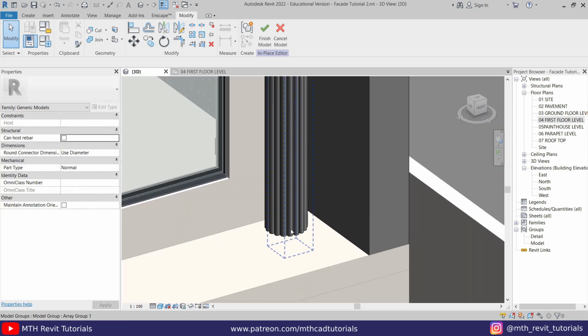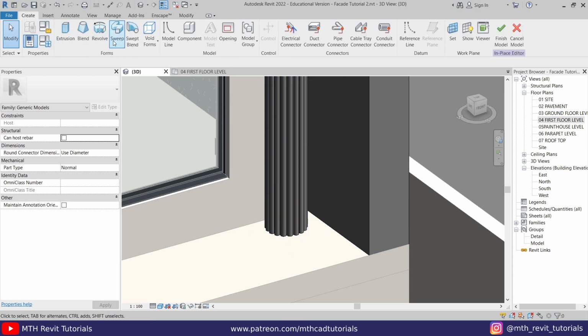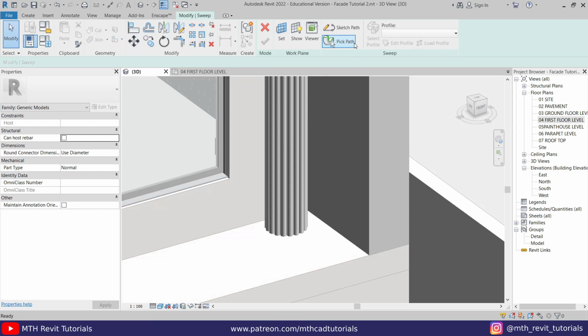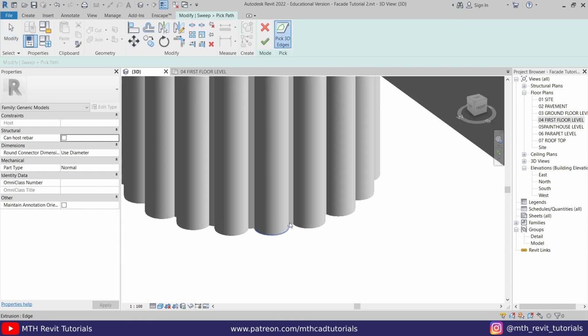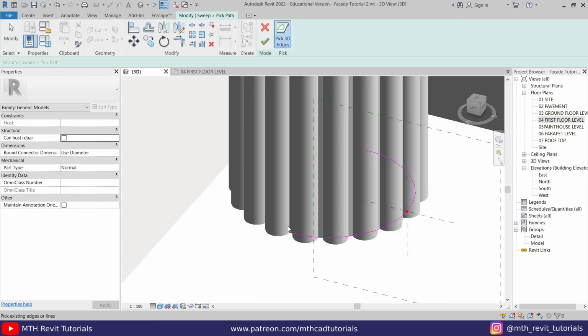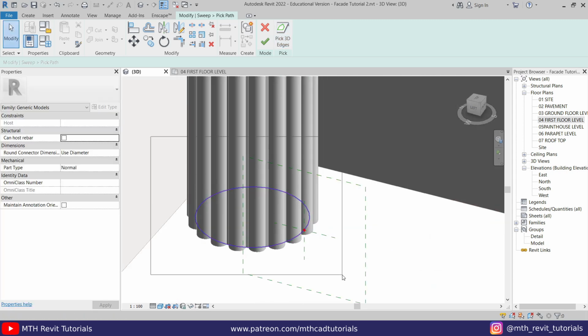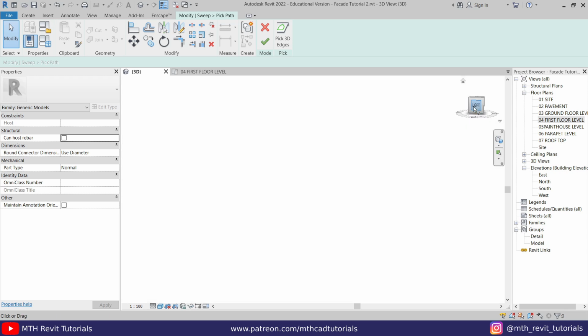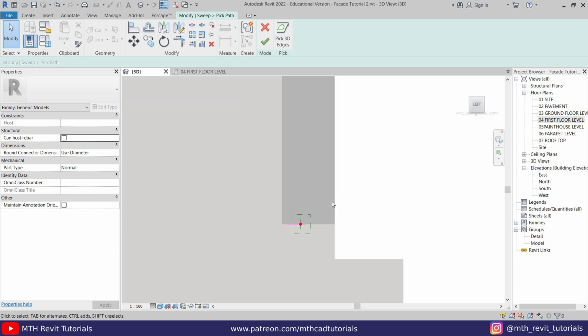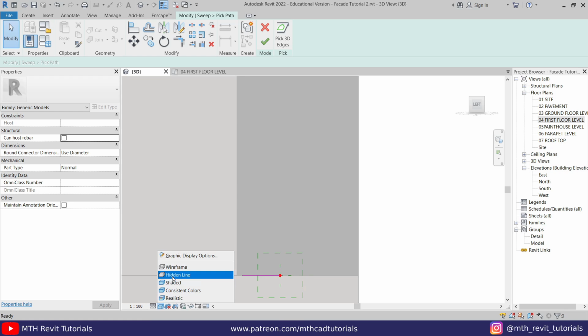Now we want to create a sweep at the bottom of this column, so let's go to create, select sweep and use pick path and just pick the edge of this column. Just pick the edge here as well. So we got complete circle here. Now let's go to the left view and create the profile for the sweep.